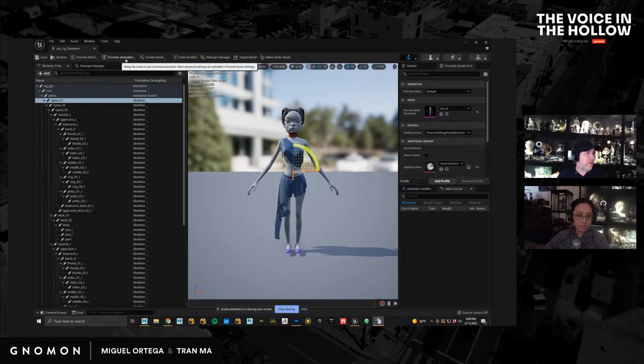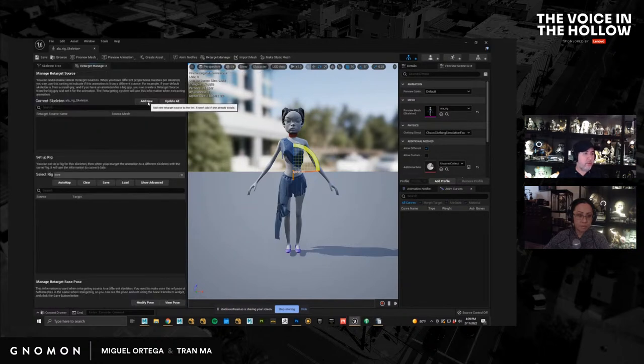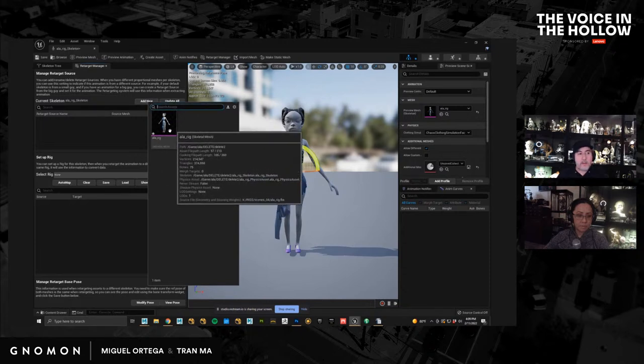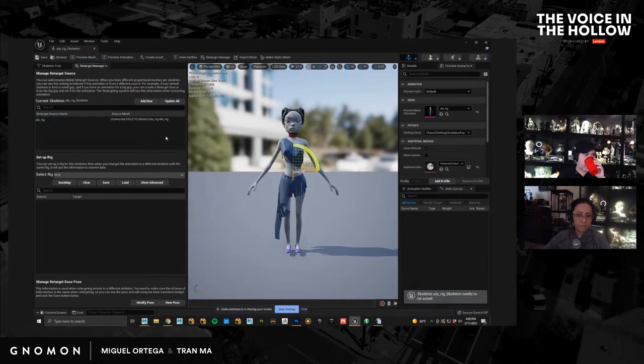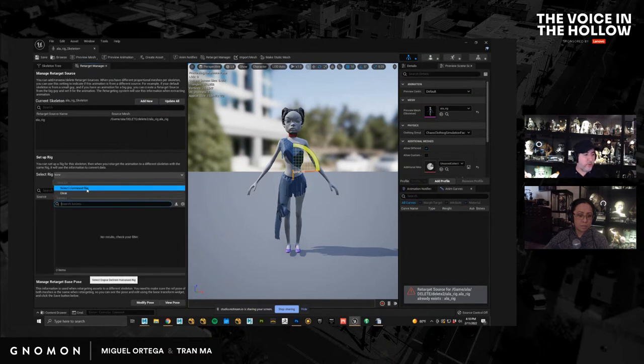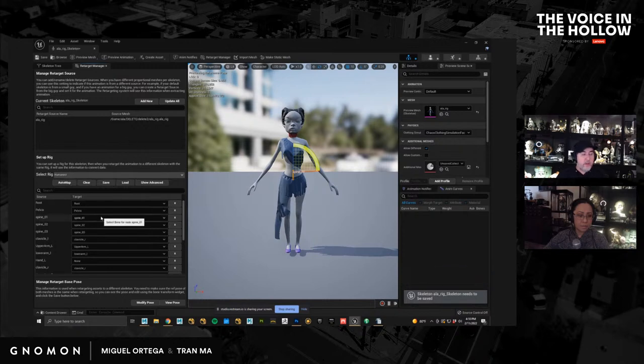So now what we have to do is we're going to go over here to our retargeting window, which is our retargeting manager, and I'm going to go to add new. And when we go to add new, you can see that I have this a la rig, which is the name of this right here. Okay, that's perfect. I'll select that, and under my select rig, I'm going to go to select humanoid rig. Select humanoid rig is going to make sure that all the joints are named a certain way. So it's like, oh, you're doing a human. Okay, cool. Well, this is what we want our joints to be named.